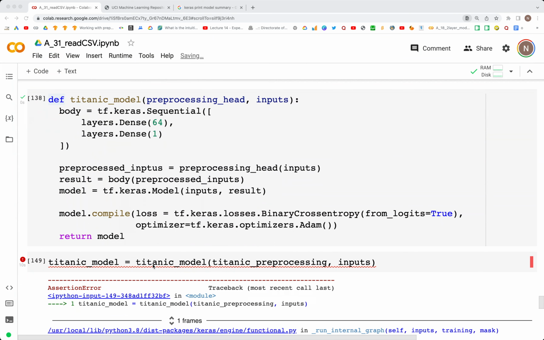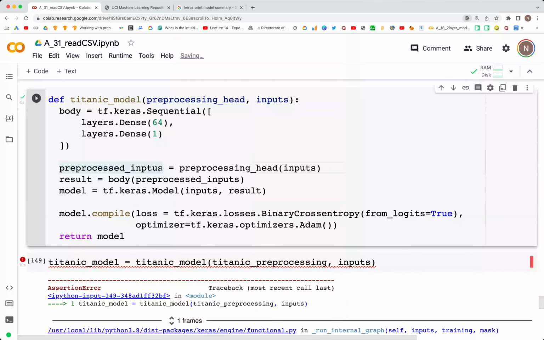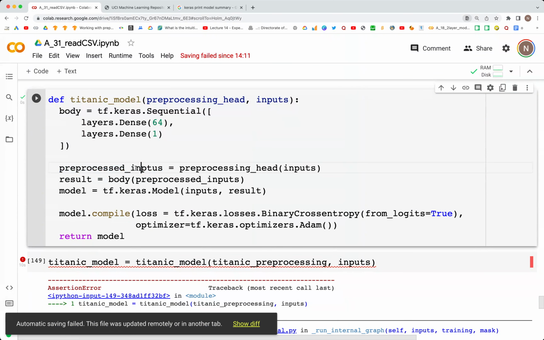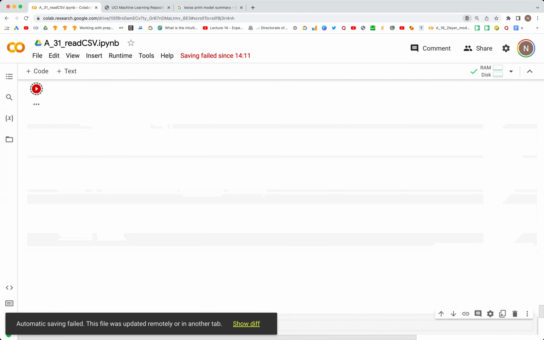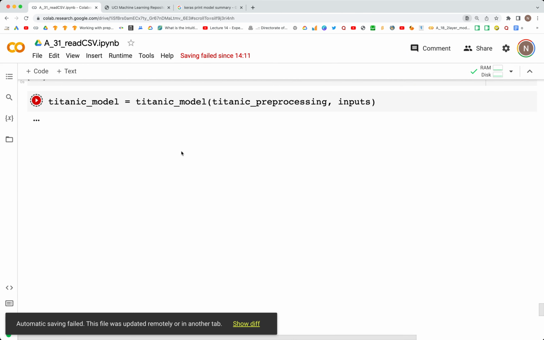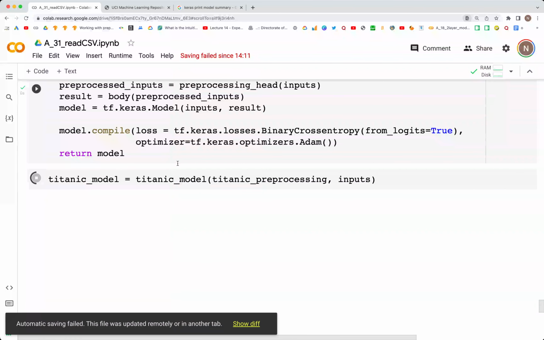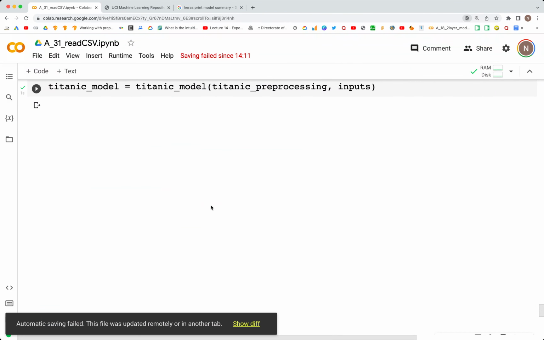Finally figured out what the problem was. There is a typo right here. Pre-processed inputs. I think that's the reason why. So let's change that to inputs and rerun this. Now if we rerun this cell and run this cell again, let's see if that works. And looks like that did work.